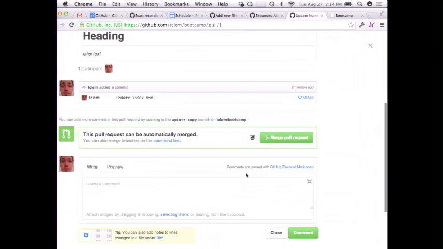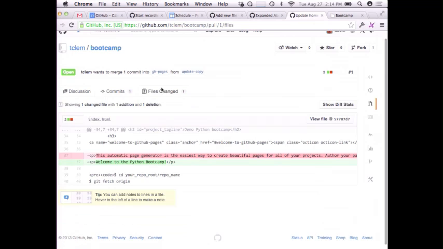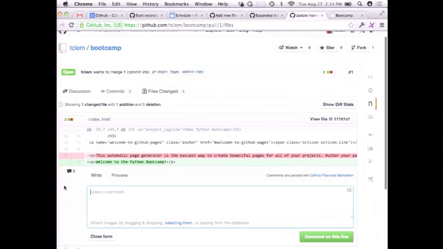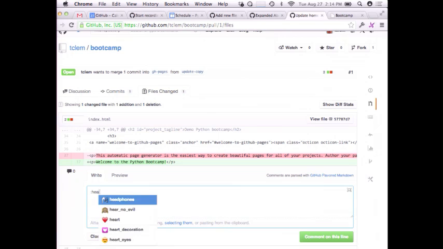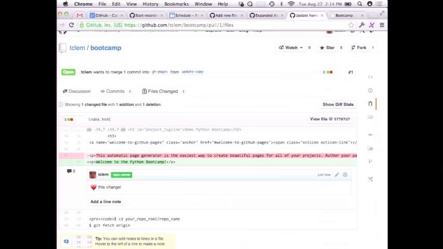And at this point, other people are going to come in and review what it is that you've done. And they can do so by commenting inline. So I can say, you know, key to this change, heart. Comment on lines. People will have this discussion.